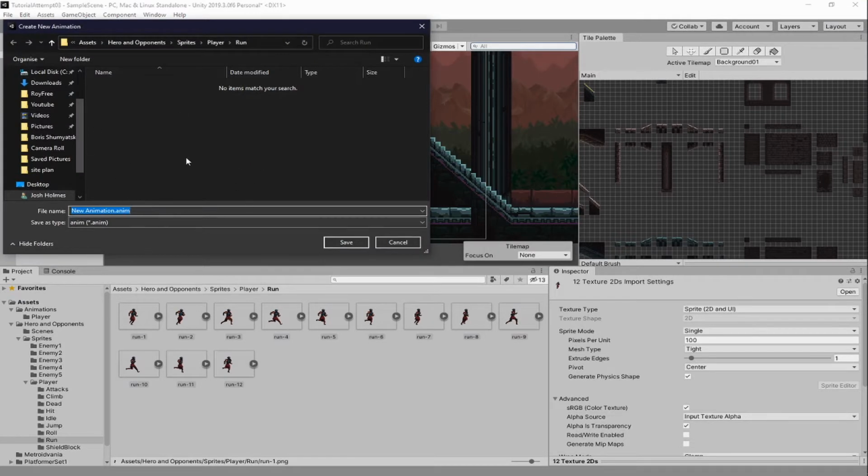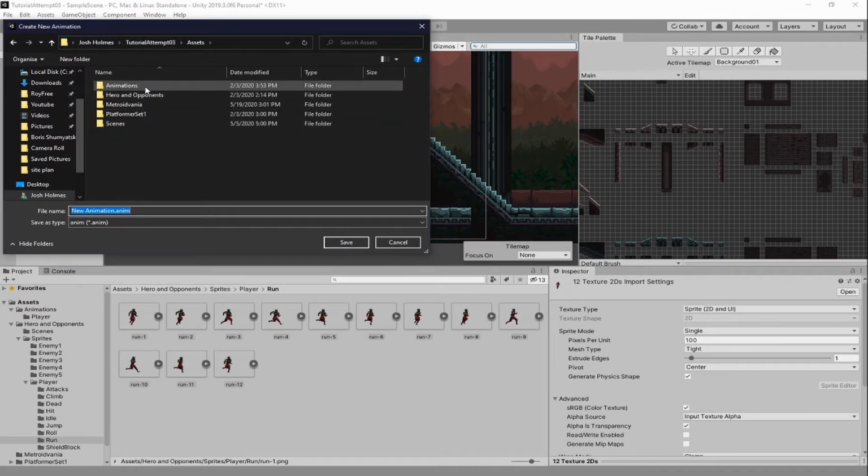It's going to ask you to save the animation. We're going to do that really quickly. So where is it? We're going to go to Assets. We're going to go to Animations, Player, and we're just going to call this Running. And we're going to go Save.